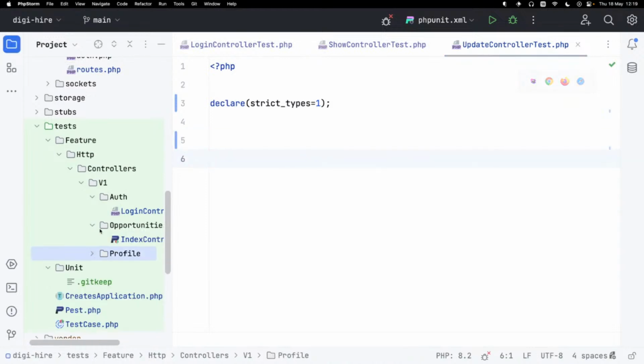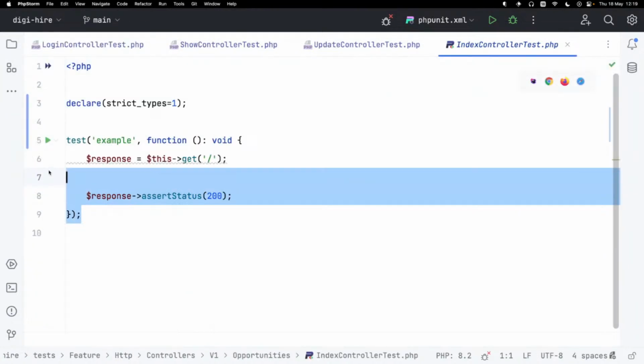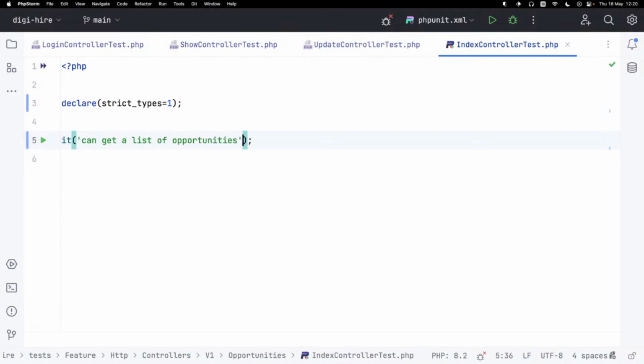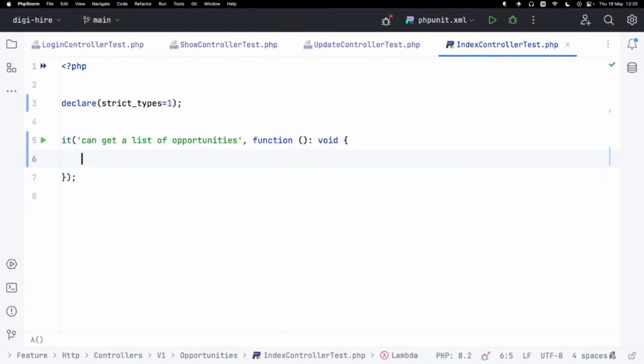And let's just focus right now on this index controller here. So let's say that it, what's the first thing we want to do? It can get a list of opportunities. Mark as incomplete rather than delete. Yeah, probably. So I'm going to go back through and add some stuff in a second.